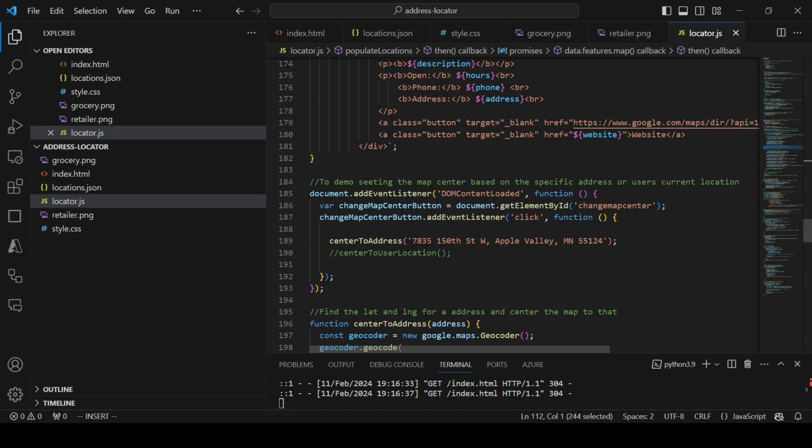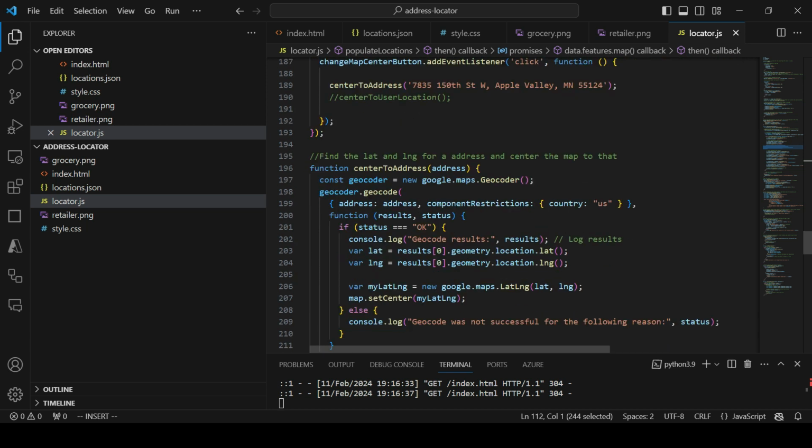This is the event listener on the change map center button. Clicking on the button can set the center of the map to a specific address, or it can even be set to the user's current location. In the center to specific address method, we are receiving the address. Then we are using the geocoder API. So if you see here, geocoder.geocode, we are passing the address.